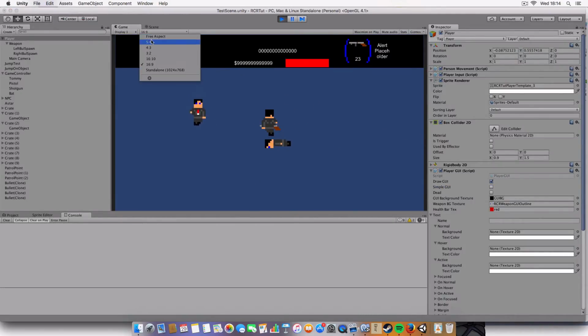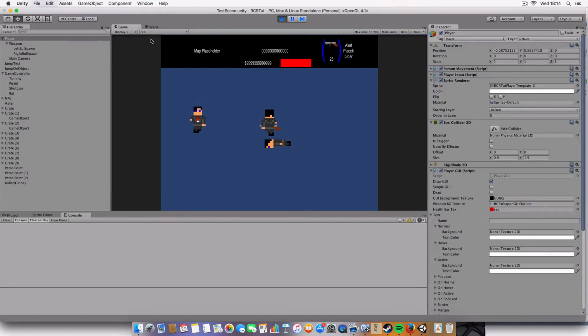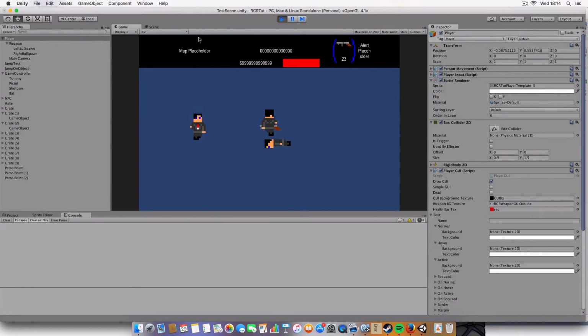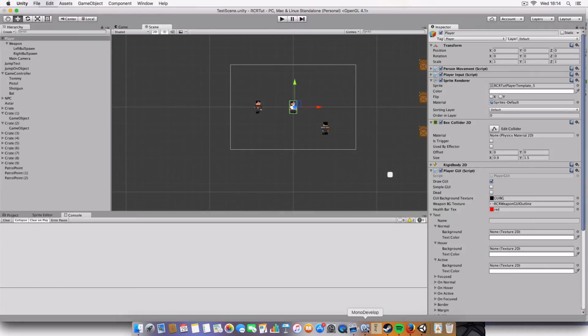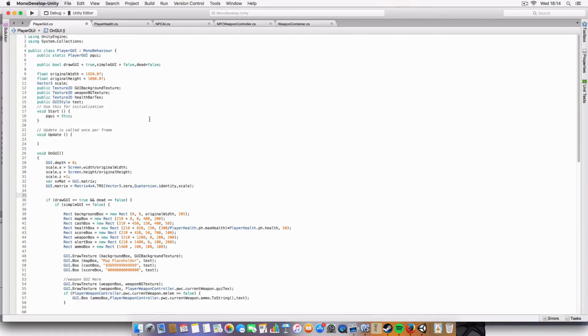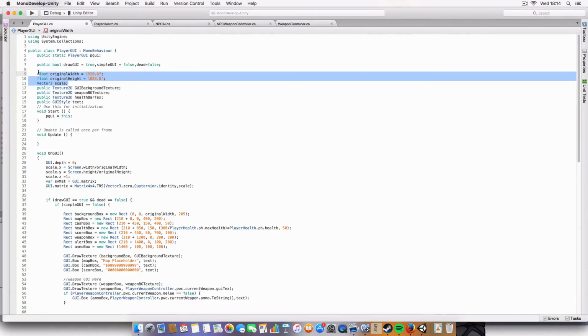Yeah. So say if I move it to 3 aspects, or 5x4, or 3x2, then everything, all the GUI stuff stays the same scale, which I found useful. So yeah, that's what that code is, that these 3 variables are used in.